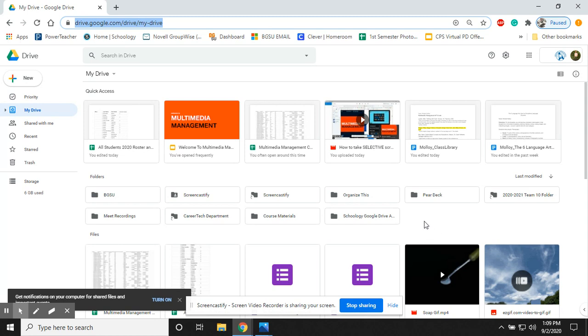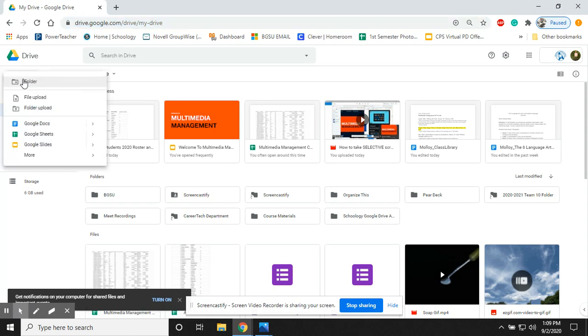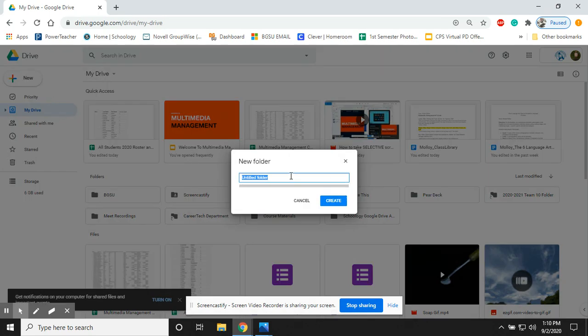So the first thing you're going to need to do to make a new folder is go up here to where it says new. Once you click new, the first thing that'll come up is new folder. We'll click new folder, and it's going to ask you what you want to name that folder. For multimedia management, you're going to need to name this your last name, comma, your first initial, and then you'll do an underscore. To make an underscore, you'll hold shift and hit the line button in the top right hand section of your keyboard.